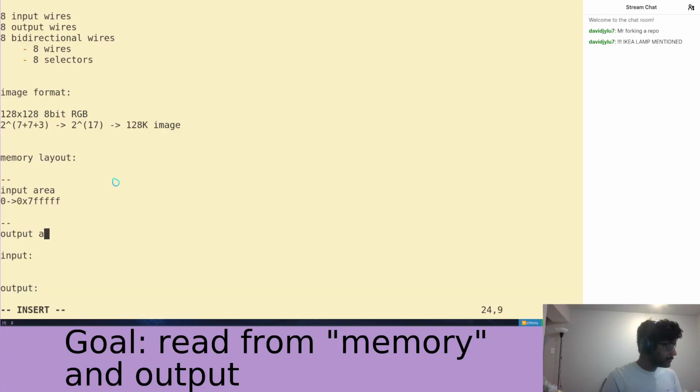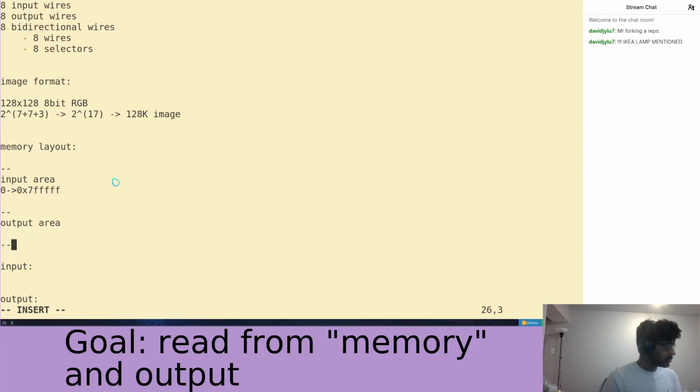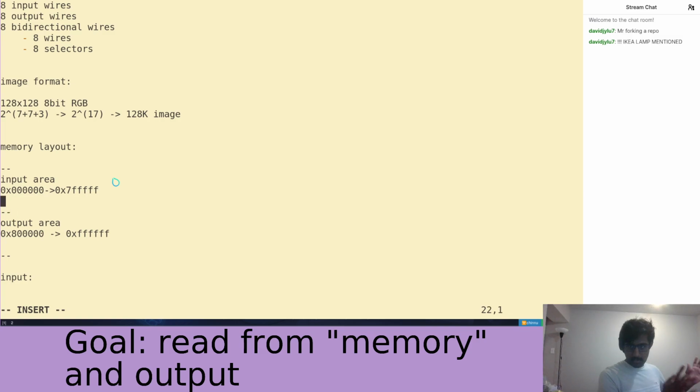And the output area, which is our output final image, is going to go from 0x800000 to 0xFFFFFF. Right, I should probably do 0x 0, 0, 0. Cool. Right, so this is our input and output areas, right? So it's just the first half of memory is going to be all for inputs, right? The second half is for outputs.